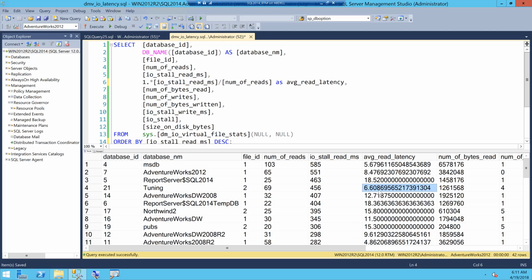Now this number, the read latency in milliseconds, is very debatable. Is 6 good? Is 10 good? Is 15 good? Is 20 good? Should you have single digit numbers or double digit numbers? And sometimes in production servers, you might see even triple digit numbers going all the way to 100 milliseconds, if you have really slow IO.